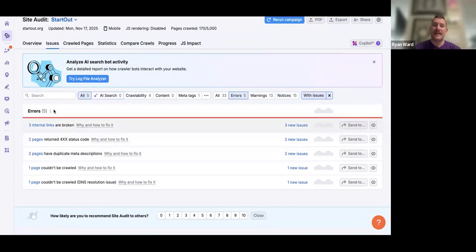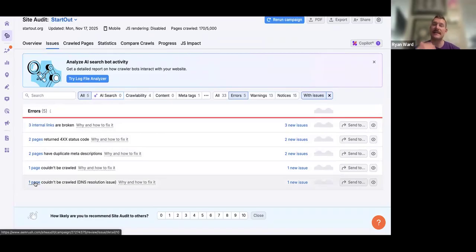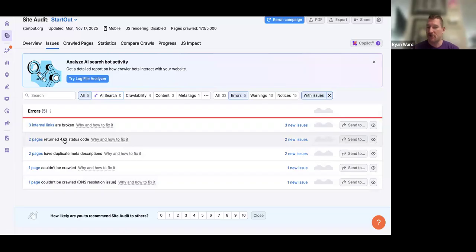You'll see here that it's going to classify these issues as errors because they're higher priority things that should be addressed. We're not going to talk through every item. Each of these items is going to have a different use case and a different way to fix it, and it would take beyond our hour to talk about all of this. But you'll see things that are generally called out in the errors, like broken links, 4xx status codes, pages that couldn't be crawled, duplicate meta descriptions, and so on and so forth.